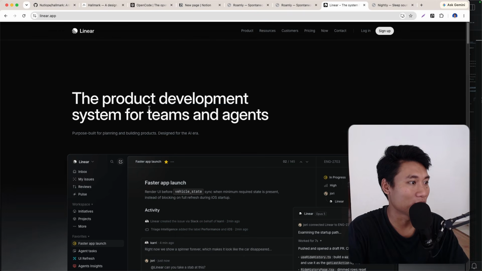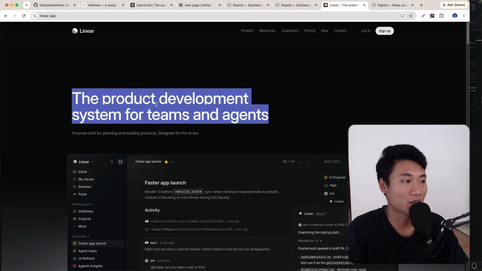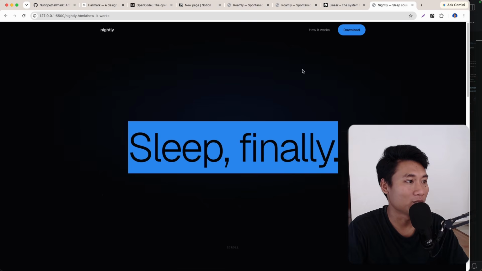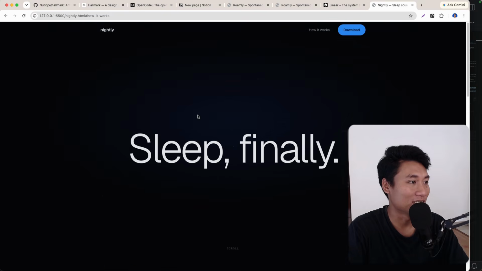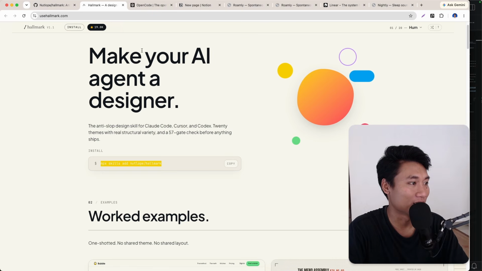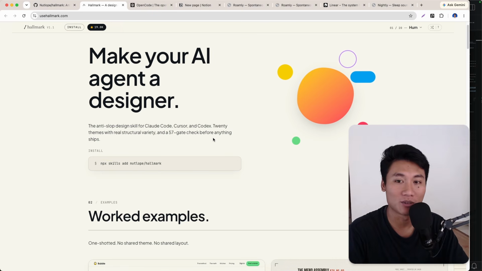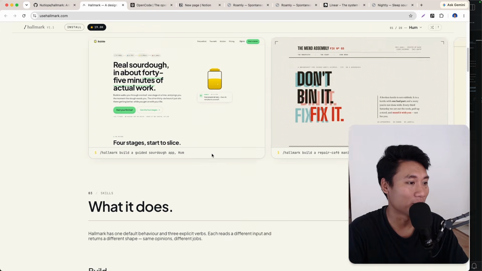Let me go back here, and as you can see, if I highlight this text, it has this color, and if I do that here as well, it has this color as well, right? Nice. I love this skill basically. So I highly recommend you install this skill for your next project.